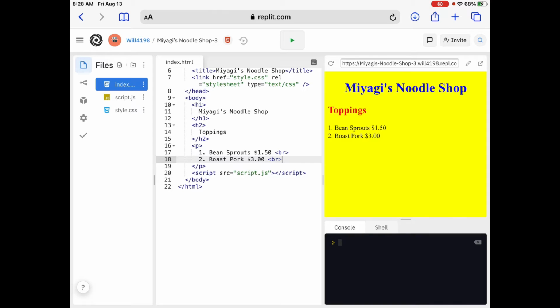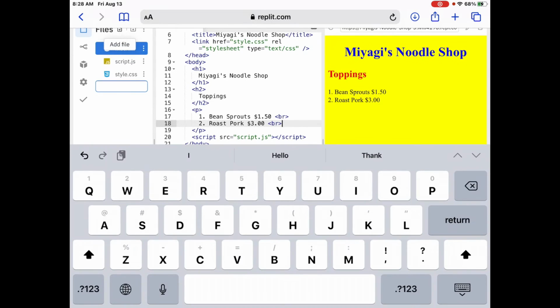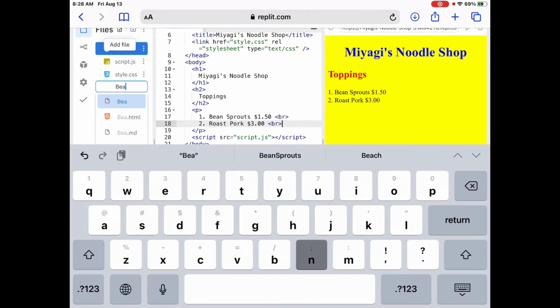Let's start with bean sprouts. We first have to create a subpage. So let's go to the top left where it says add files, and I'm going to click on the plus sign, and I'm going to type in bean sprouts. And then make sure you add .html at the end. That's very important. That states that it's an HTML document.